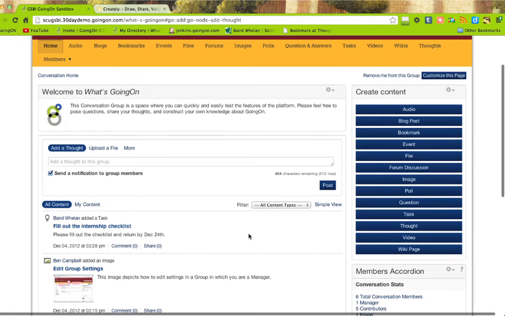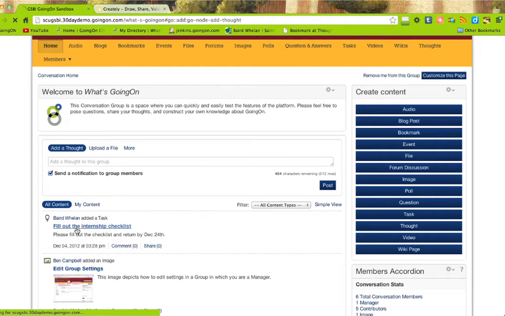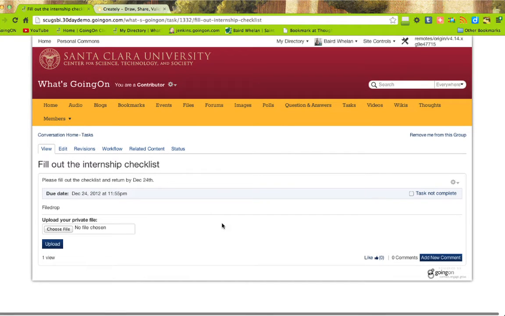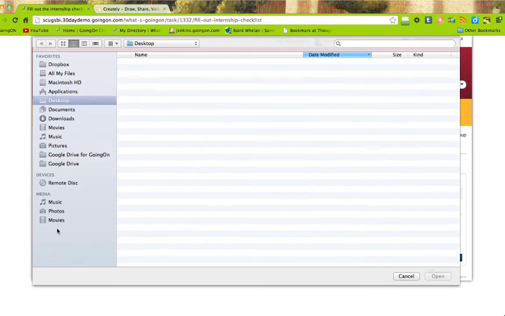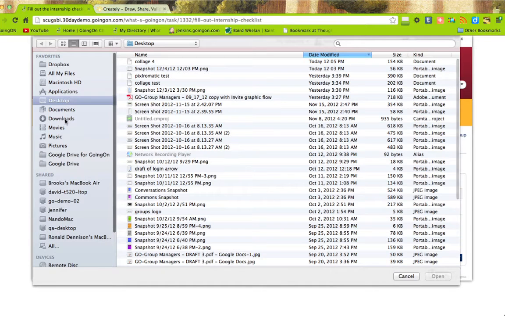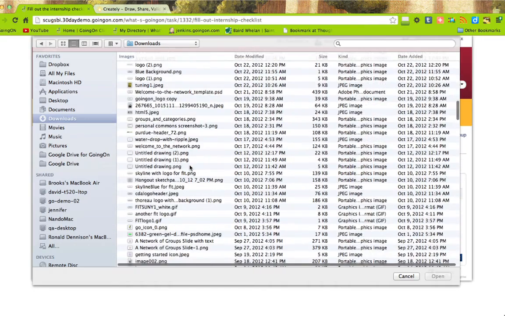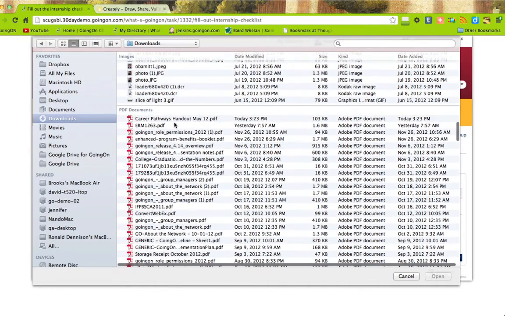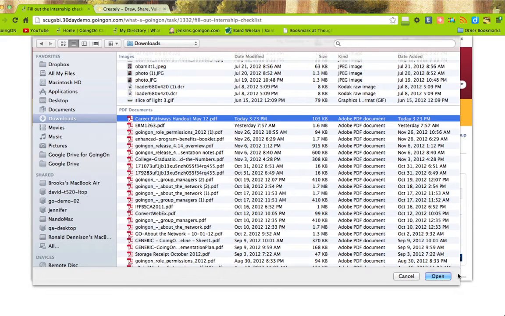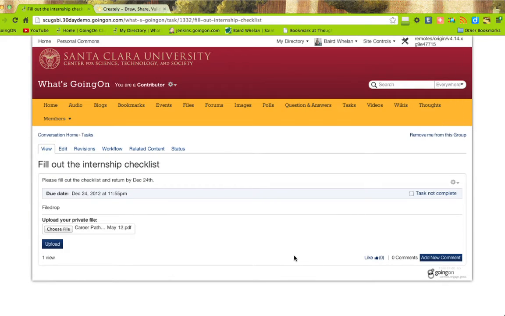All right, and we see in the stream that we do have the checklist, the task assigned, and when I click on it, I come in and I see the task, and I can mark it whether it's complete or not, and I can upload a file here directly to that. So let's go choose a file. And there's a career pathways handout, which has to do with this task, and now I can finish that.